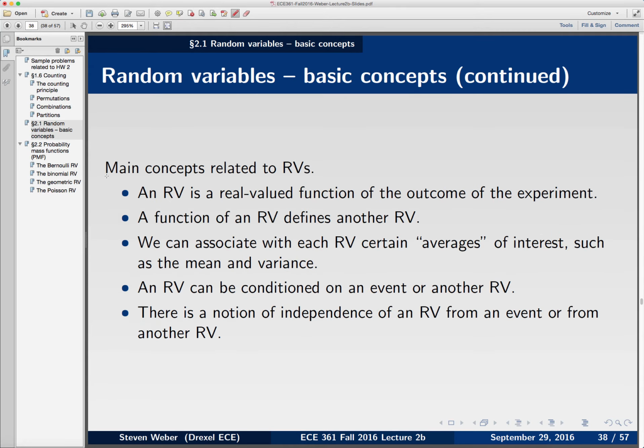There are several main concepts related to random variables that we'll be going over. First, as we just said, a random variable is a real valued function of the outcome of the experiment. It follows that if I take a random variable and define a function on that random variable, I get another random variable. For example, if my random variable is X, the number of pips on the face of a die, and I define Y as X squared, then Y is itself random because X is random.